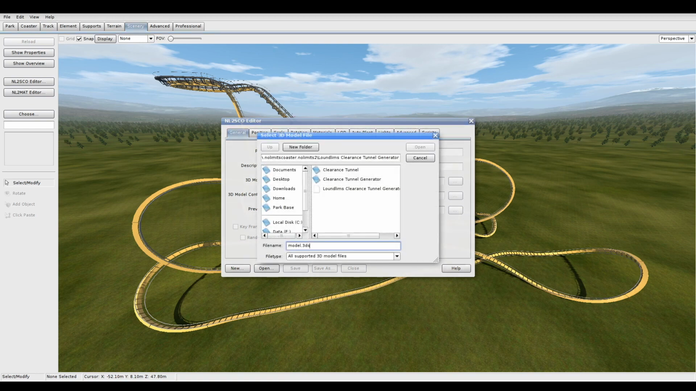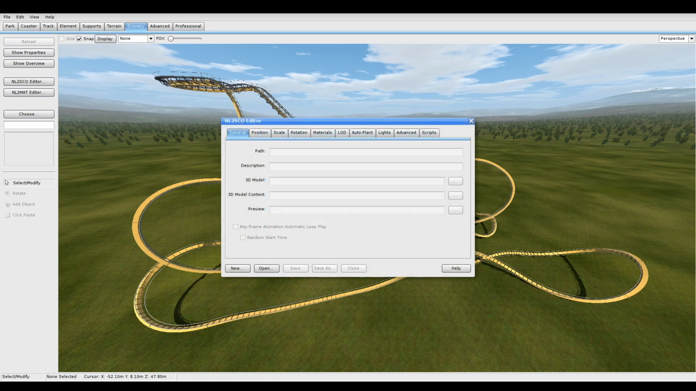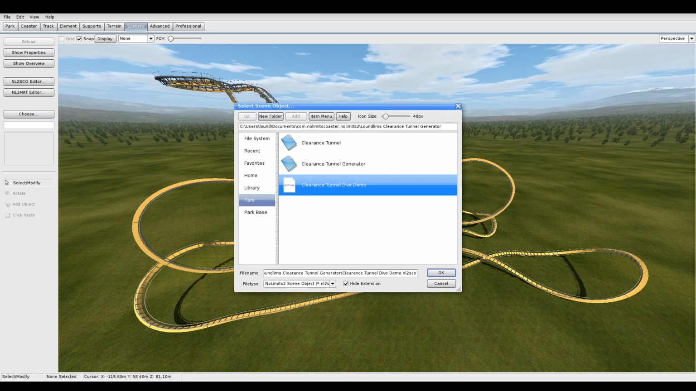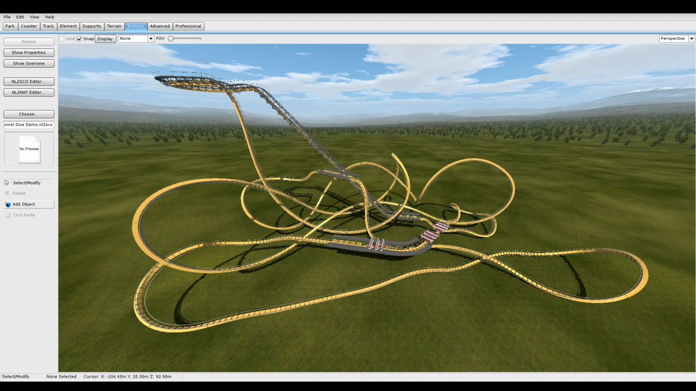Click on Save, and now it wants us to select a 3D model file, and since it's already in the same folder as the scenery object is going to be, we just have it selected here. We can click on it and click on Open, and click on Save and close this window. Now we need to click on Choose and click on Clearance Tunnel Dive Demo. This is the name I gave the scenery object. Click OK, click on Add Object, and now click anywhere in the park.